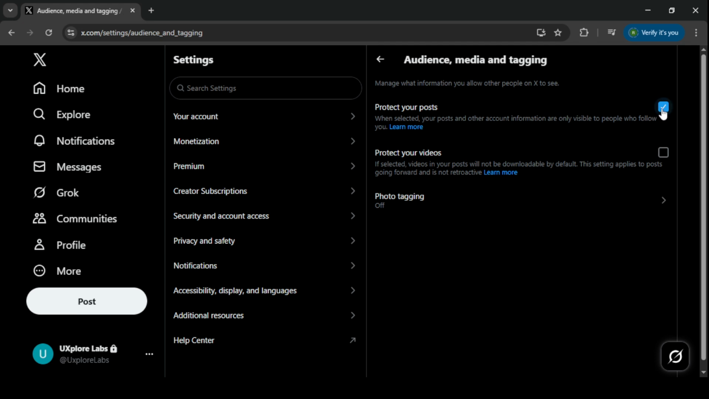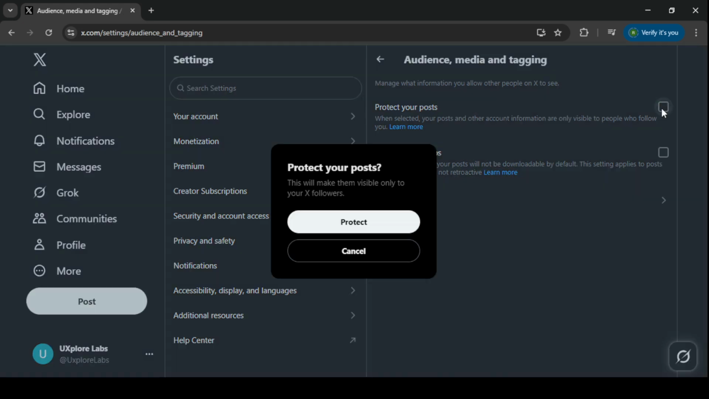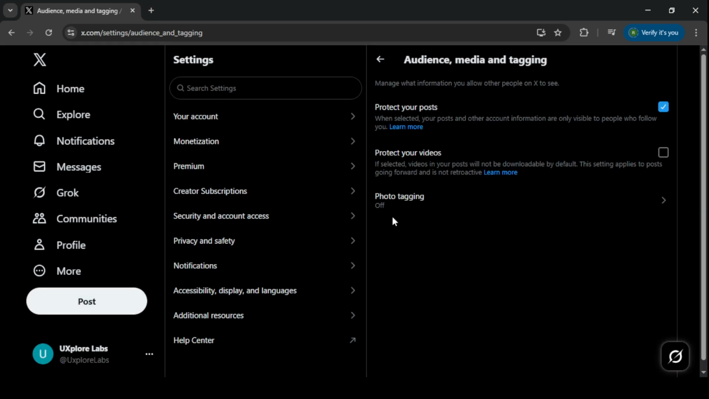Now for the crucial part. Once you're in this section, you'll need to locate the Protect option. This is where the magic happens. When you click Protect, you'll be activating the privacy feature that safeguards your tweets. By enabling this, you ensure that only your approved followers can see your tweets and interact with your content. It's a straightforward but powerful way to manage your visibility on the platform.